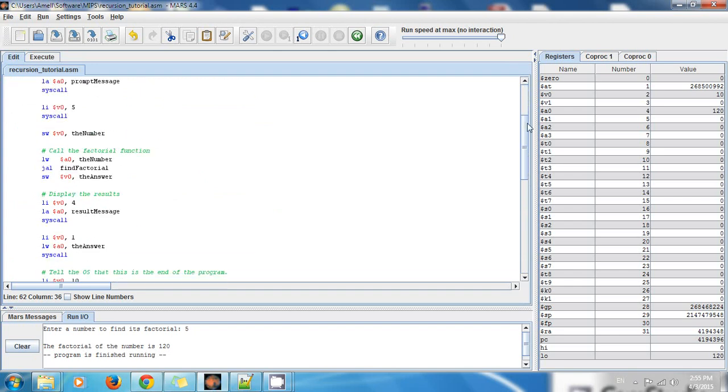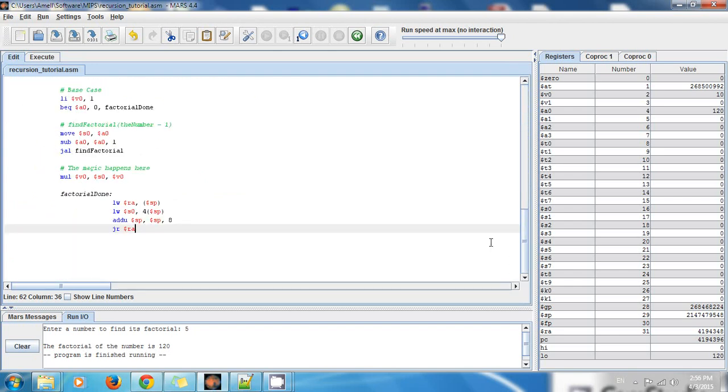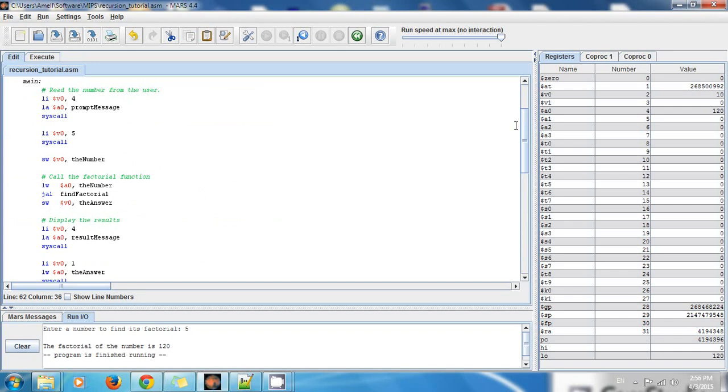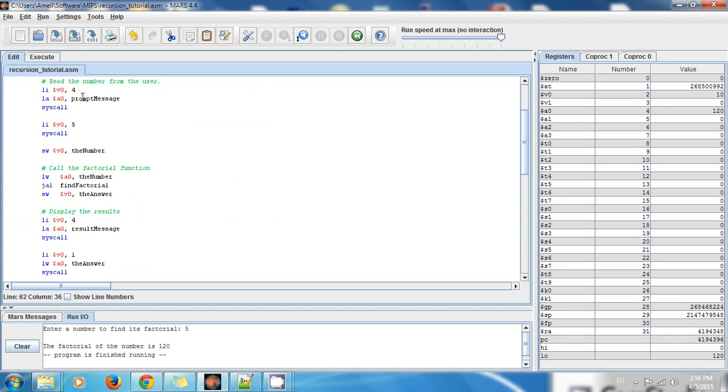And I will give you a final walkthrough of how it works. So we have 4 variables, 2 integers, one for the number that the user enters and one for the answer, and these are just messages. Then we have the global main function. In the main function we display the message, we read an integer from the user, and then the number that the user entered, we store it in the variable the number.